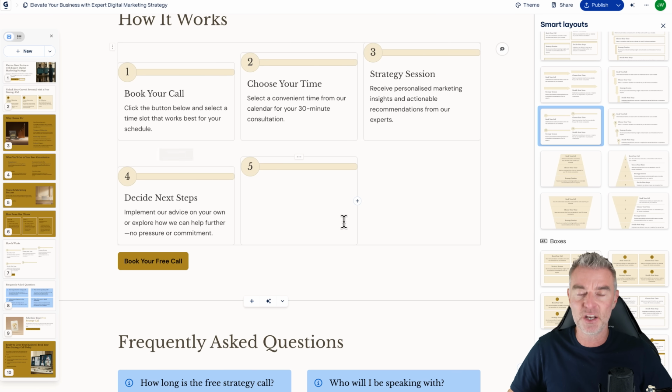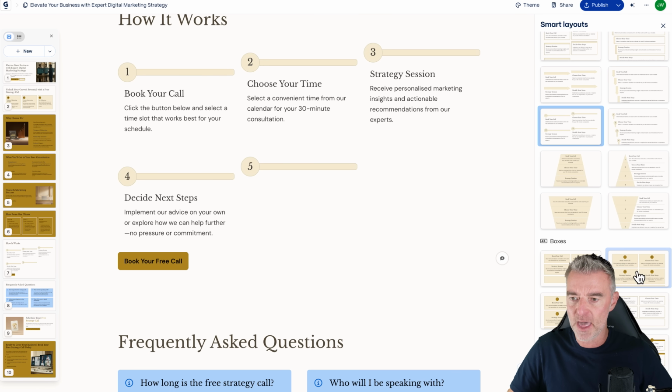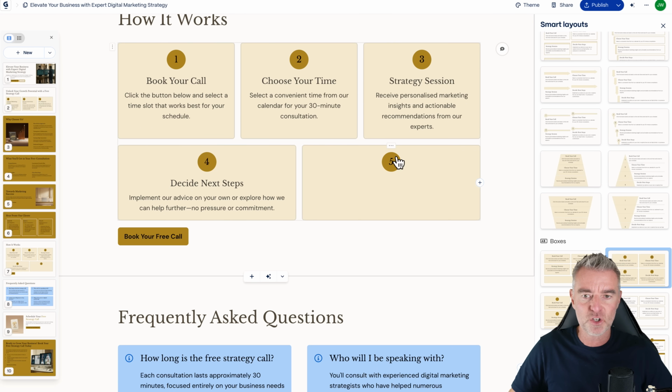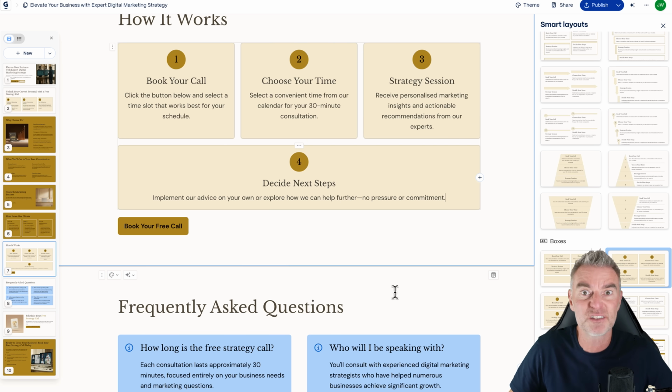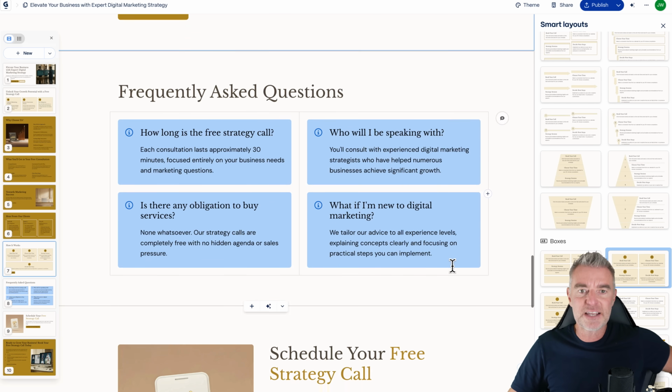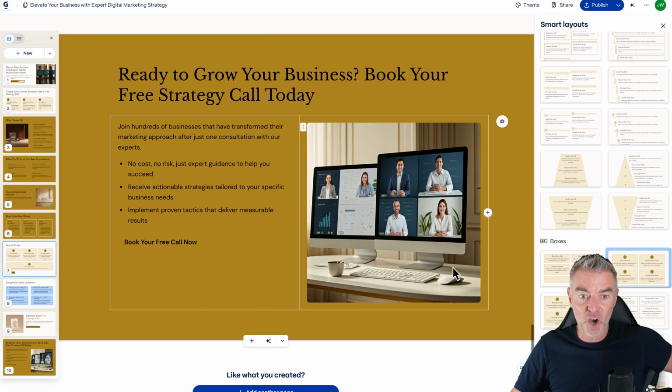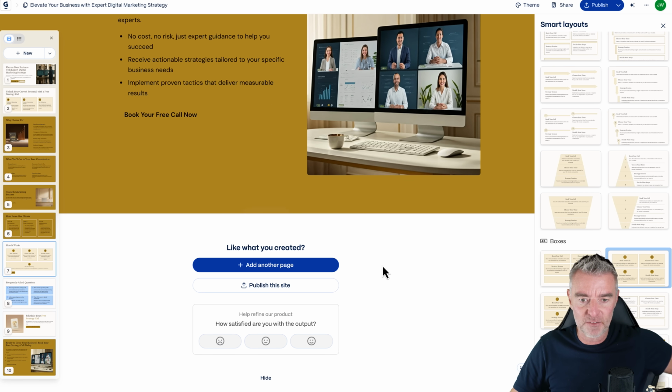There you go. So we've done a numbered layout for that one there. Or we can have ones with an icon, which looks really nice too. And then obviously we can just go ahead and delete them and it will just resize everything for us. So crazy easy to design a site. And I am very, very happy with that first design.